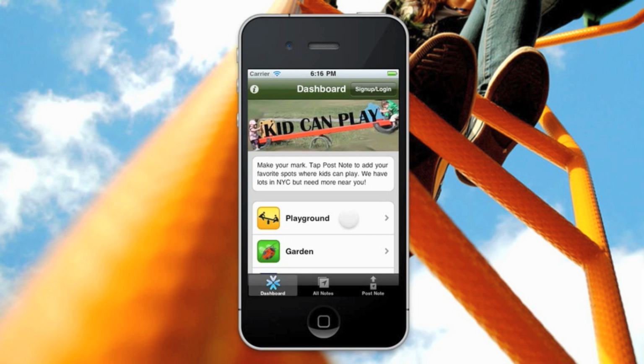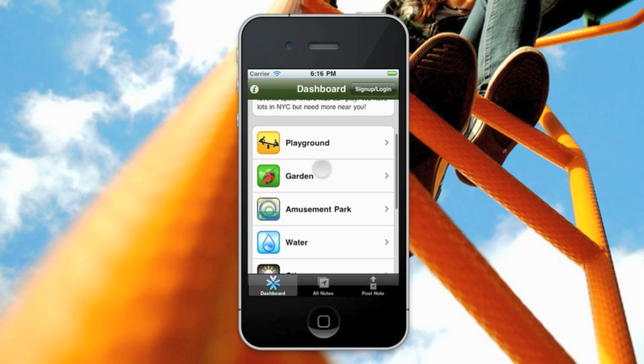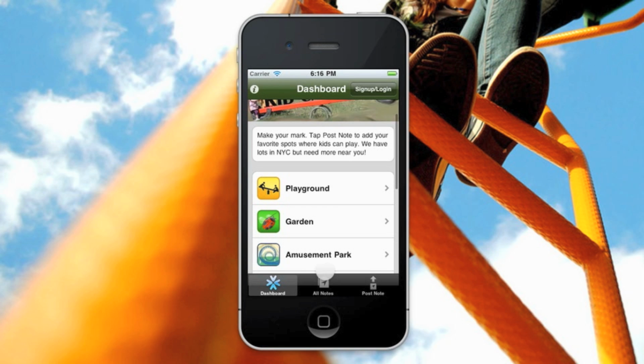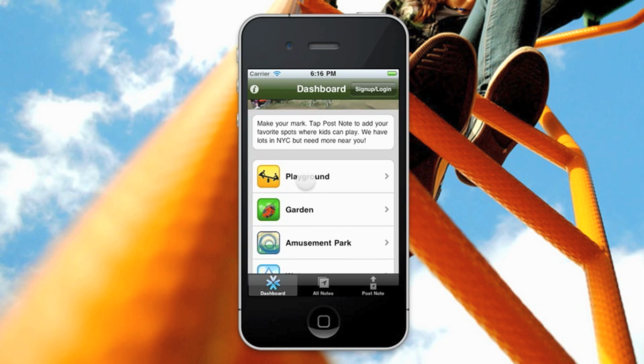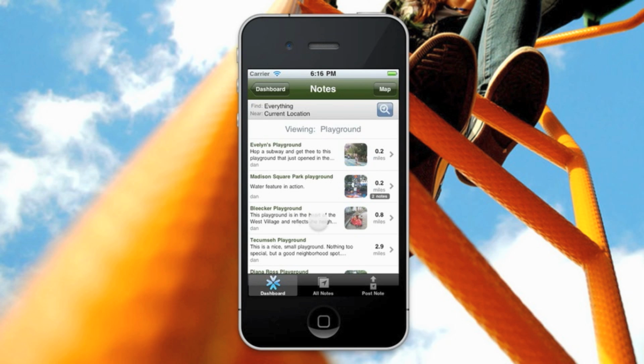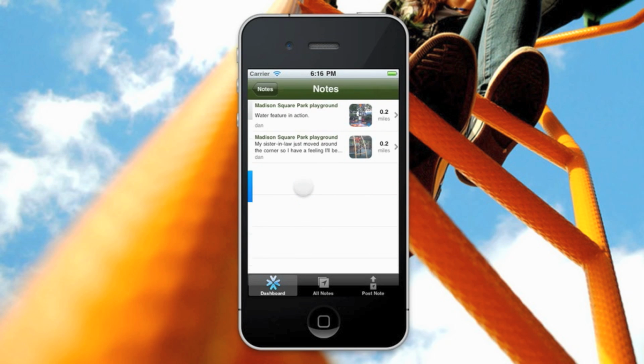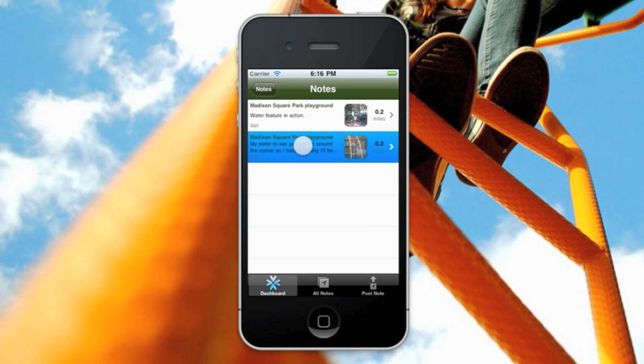Alright, let's look at a little more features and functionality of the application. If we were to go in and look at one of these categories, this time let's look at Playground, we could see all of the notes in that category sorted by distance. Some have more than one note at a particular place. Those are collapsed into one item. And if I were to go in, then I could see both items.